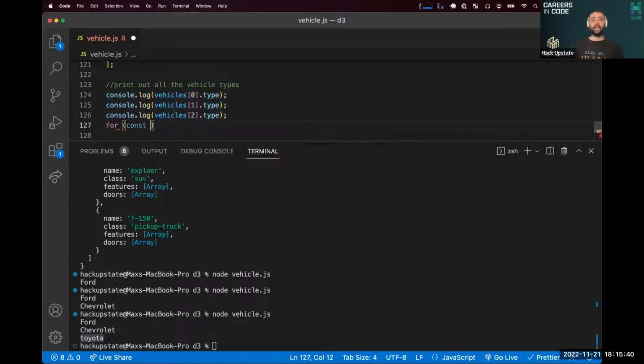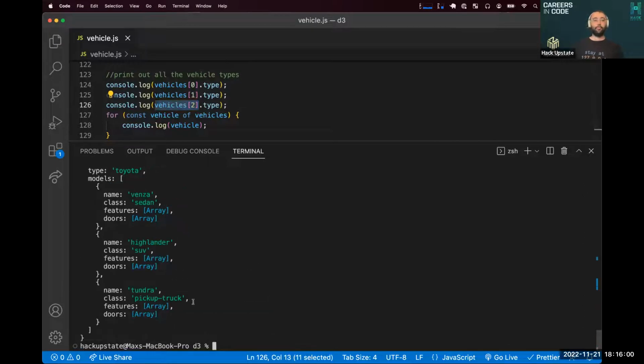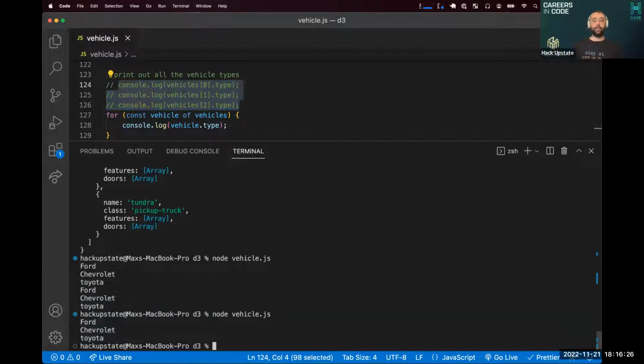For that, we are going to say const vehicle of vehicles. So I'm looping over each vehicle, and if I console log out the vehicle, I'm going to get the equivalent of console logging out vehicle bracket 0, vehicle bracket 1, and vehicle index at 2. So if I run that, I get each one of my objects out. Because every time this loop runs, it is dumping each object into this variable called vehicle, I'm able to access the type from here. So I log that out, and now I get them all twice. Why am I getting them all twice? Because I still have these console logs in here. So I can comment them out and get that.